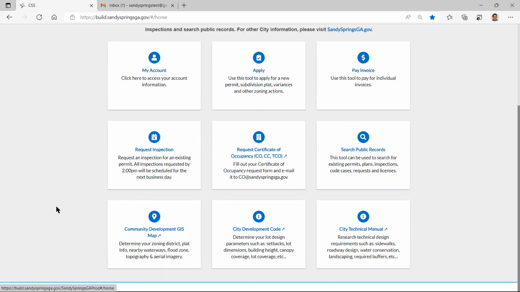permit. But the bottom three are really the key things that I want to point out. This is everything that the city has as far as what you're allowed to do and how to do it. So we have our GIS, we have our city development code and our technical manual. The difference with the development code is that it tells you all your planning and zoning, like what your setbacks are, what your build-to requirements are.